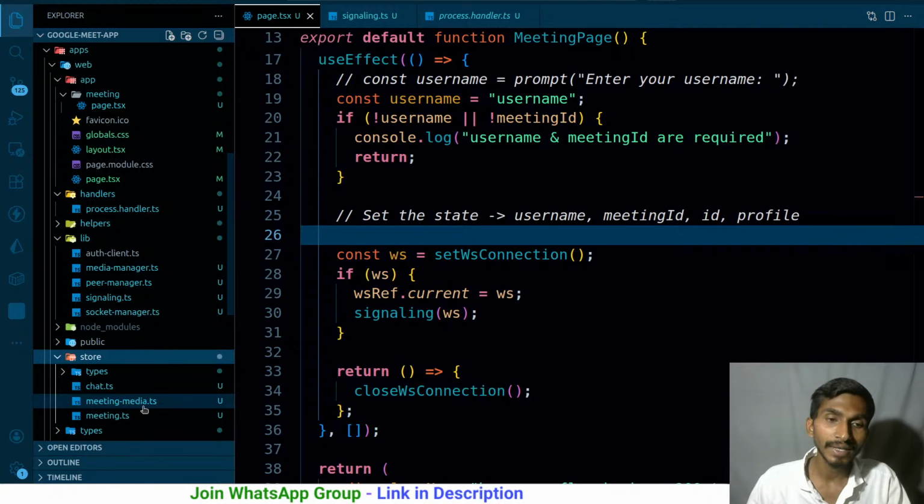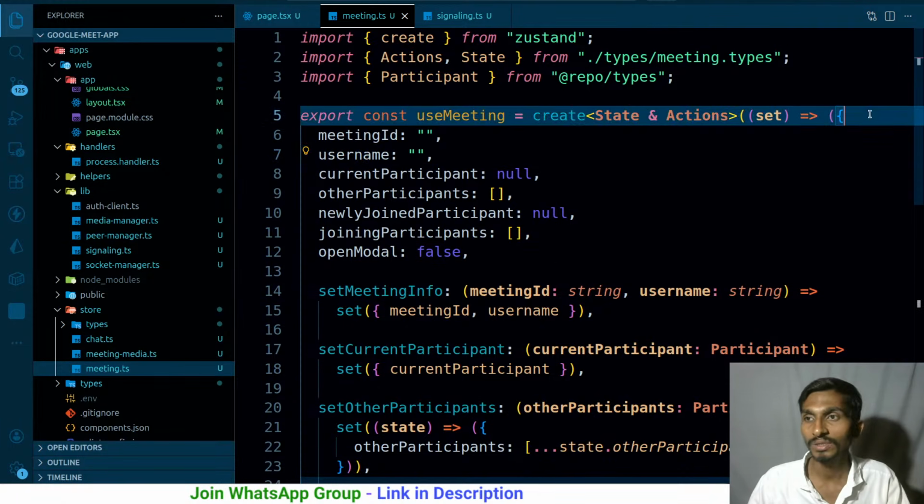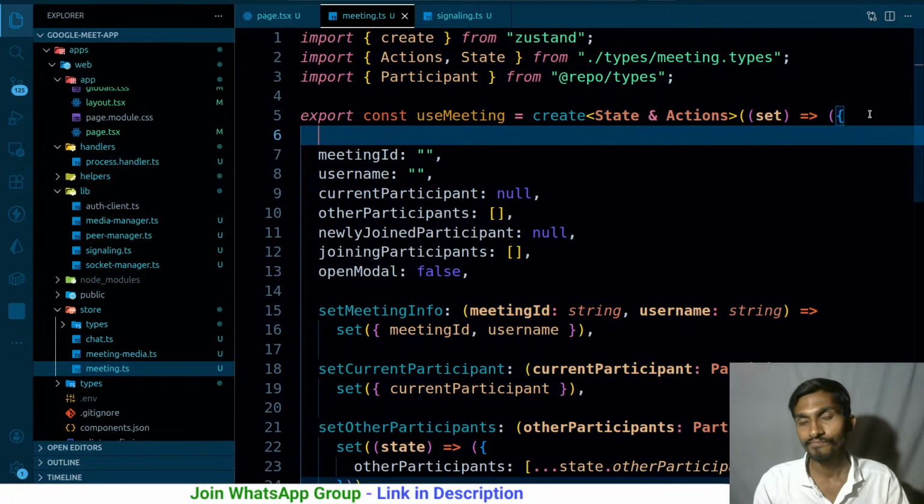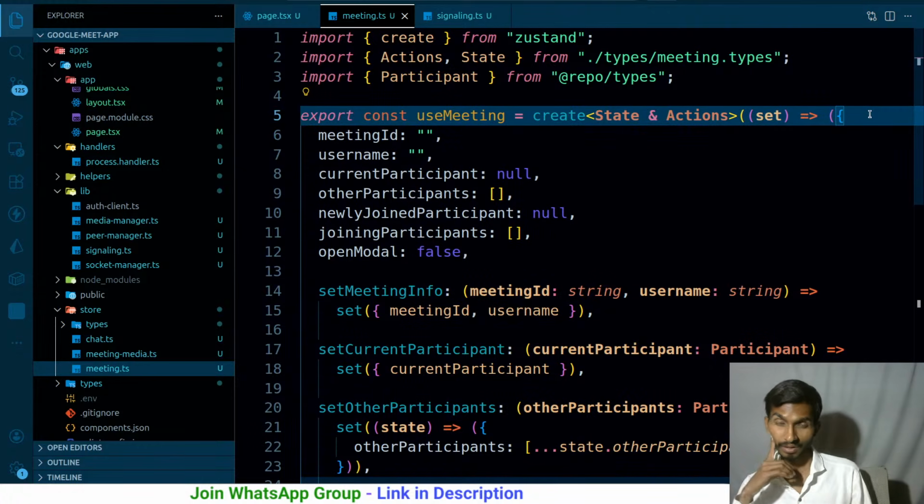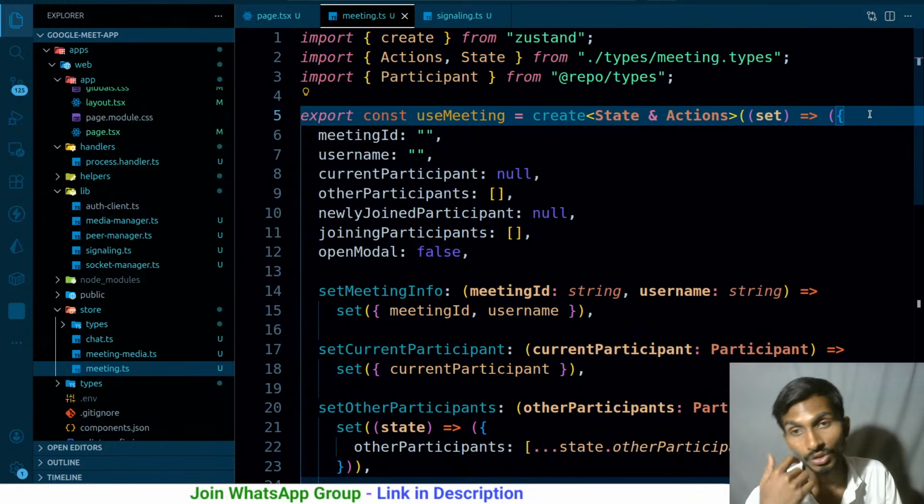So what I want inside store, I have this meeting.ts, and inside this meeting.ts I have meeting ID, I have this, and just a minute. Meeting ID in this. Then I have current participant as well. Current participant in the sense the information of the current participant.